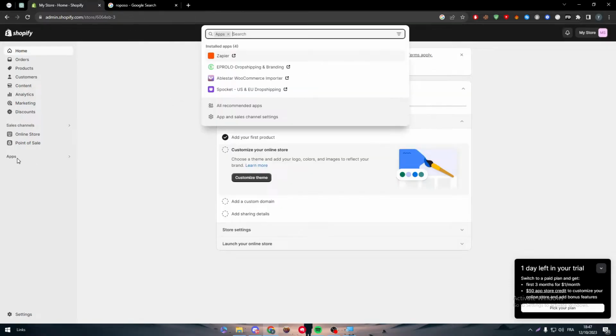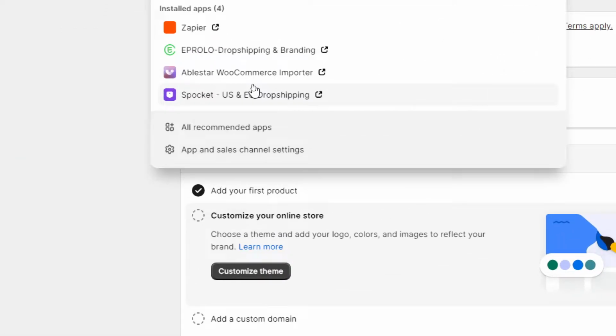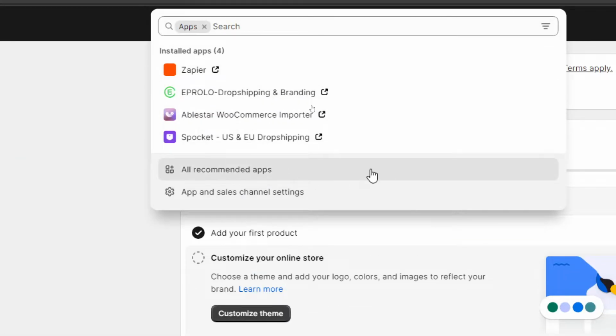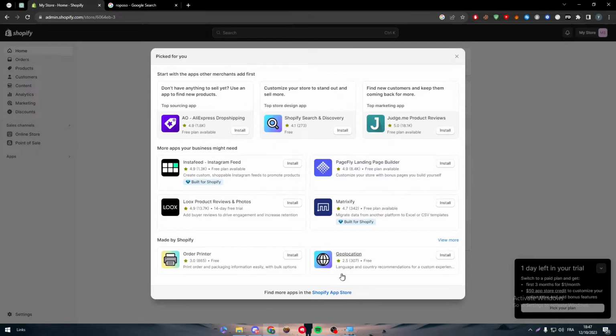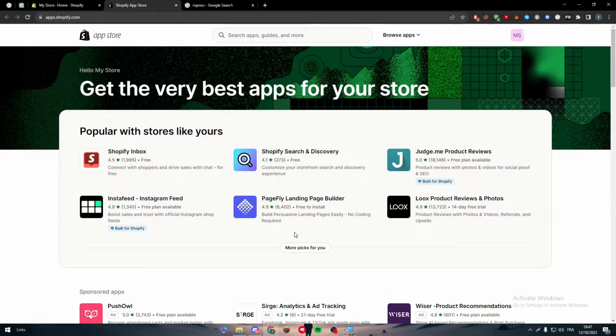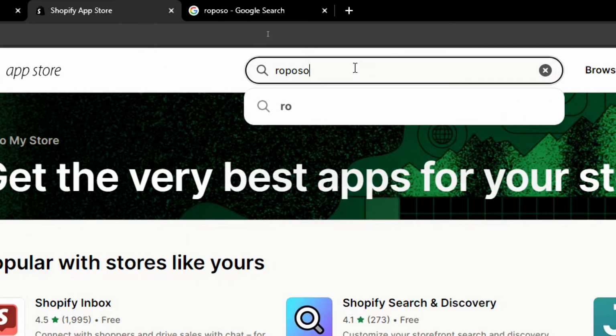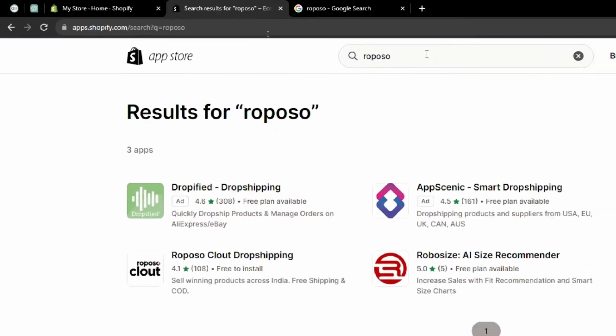Let's click on apps in this menu, and then go ahead and click on all recommended apps in here. Then click into the bottom of this window, which says Shopify App Store. As you can see, click on it, and there you will be ready to go. So what should we do next? Obviously, go to the search bar and then search for Roposo. And there we have it.